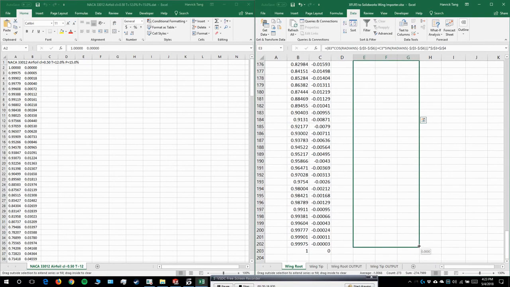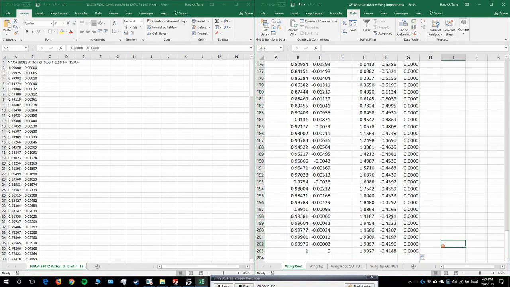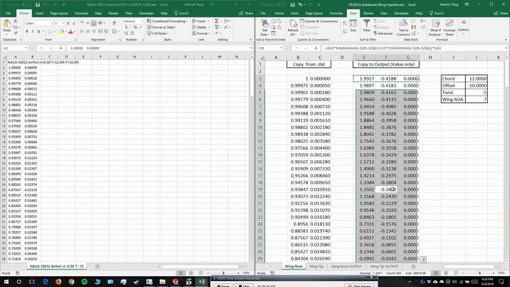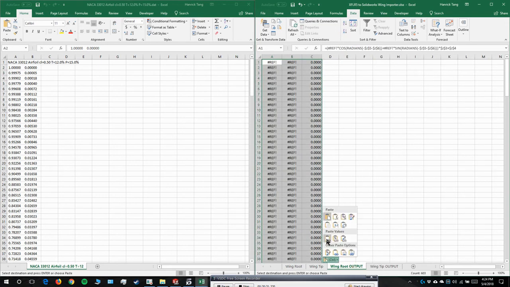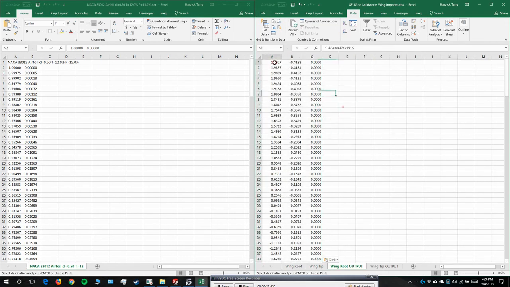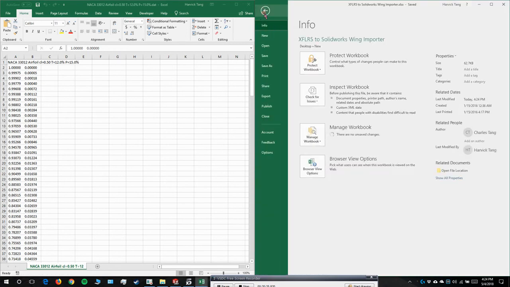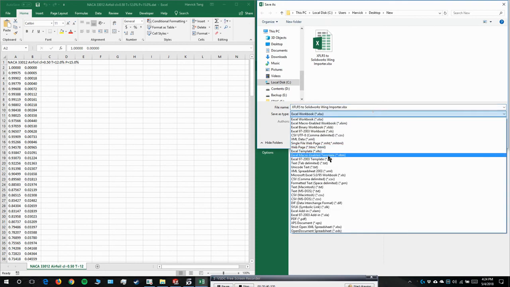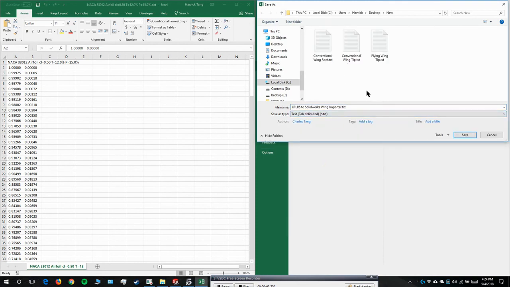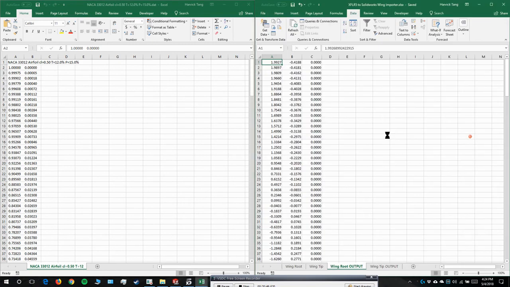And copy all of this, and make sure it fills every single column. Copy your output to the wing root output as values only. Save your data. Save as. Text delimited. This time it is define wing root .txt. OK.